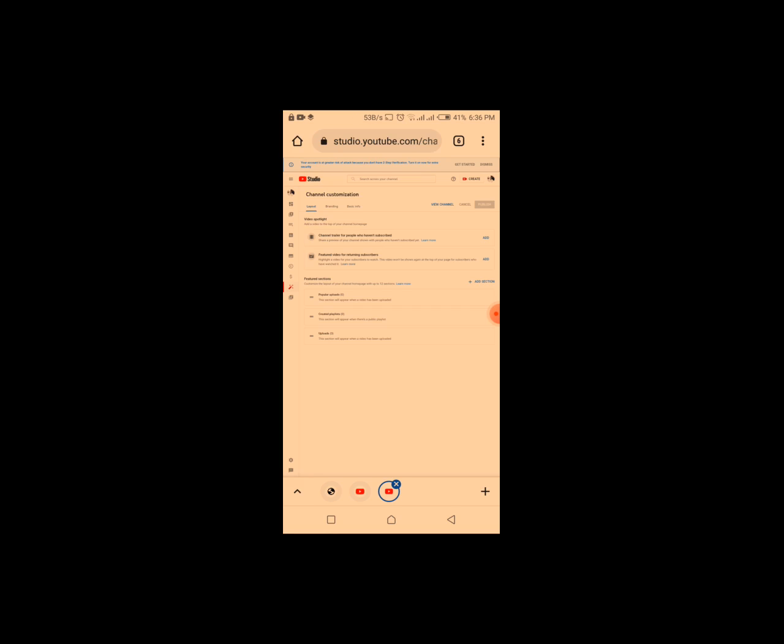So guys, what you want to do is click on the customize button. Once you successfully click on the customize button, you will see layout, branding and basic information. You click on branding. So you click on this picture right here. It says picture, it says banner image, it says watermark. So you click on change.